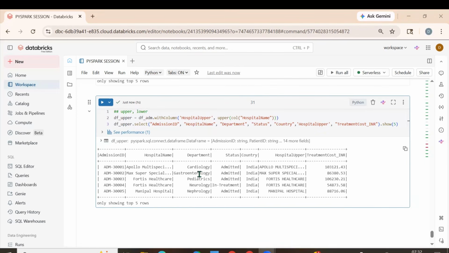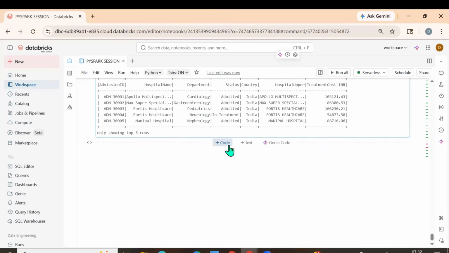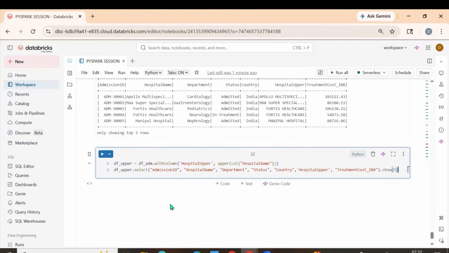Okay, so this is about upper. We can also apply the same thing for lower. So let me come down and click on the code and paste it over here. Here I'll go for lower. I'll just change the function name to lower. And let me click on execute.